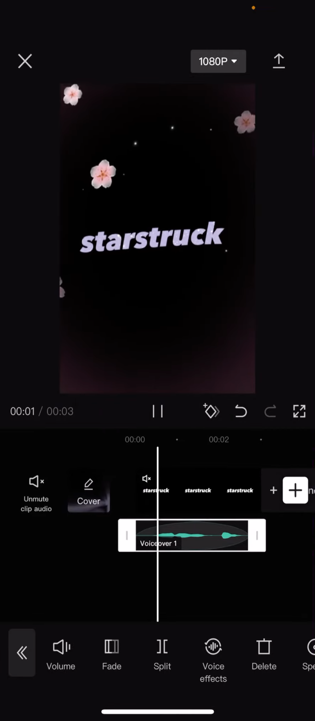So, hello guys, bye. Hopefully, you heard that, but it's basically in fade, and there's a fade in and out duration here, and just slide it to the right to add in the duration of the fade in and out. That's it. I hope this tutorial was helpful for you guys.